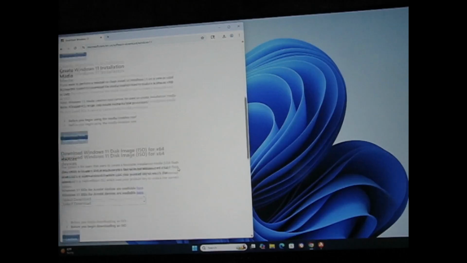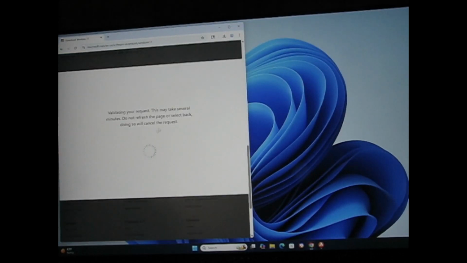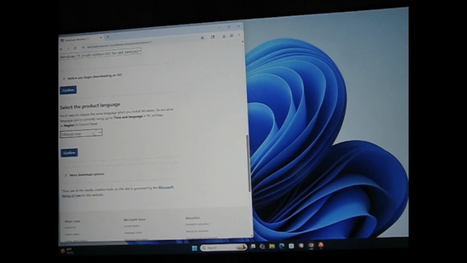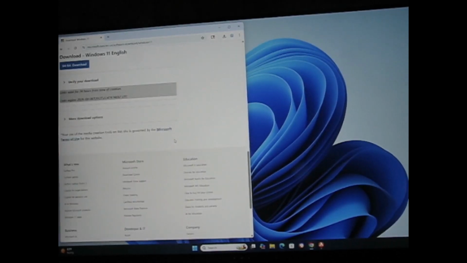But for now, let's go down here to where it says download Windows 11 ISO, multi-edition ISO, hit the confirm button. We have to choose our region, which is English United States. Confirm. And if you're in another country, you would select a different one. Now we have our download link right here, 64-bit download. So click that, and that will begin the download.